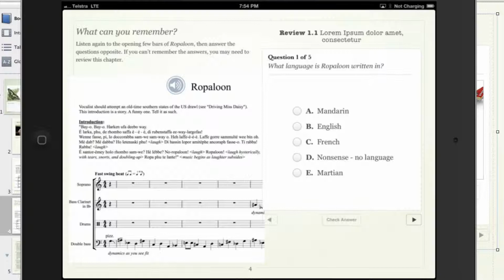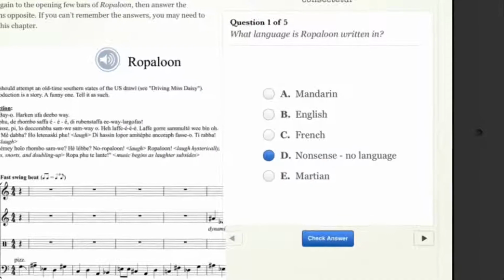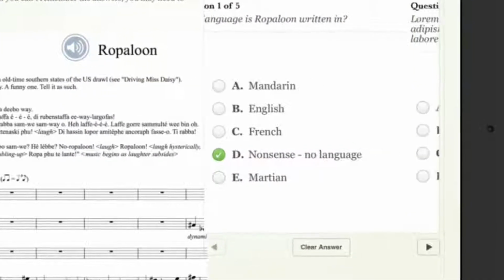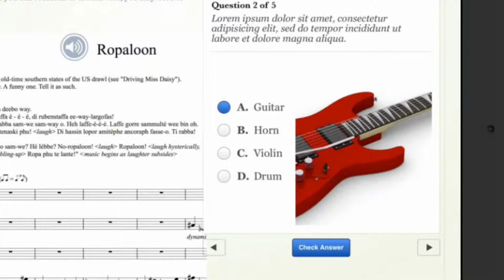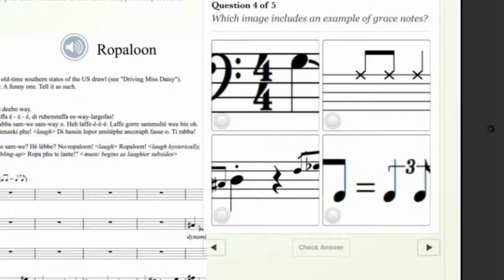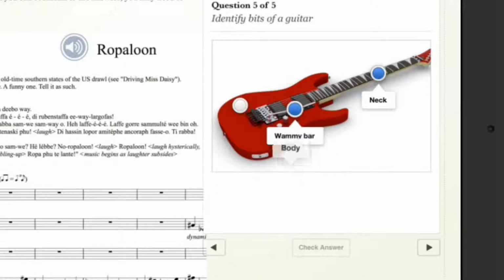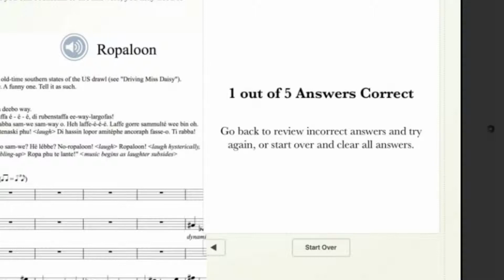So again, I can just tap on that playback button and we can start playing the track, and let's go and answer these particular questions over here. So I'll just tap nonsense, no language. I can check my answer and see if I got it right. Yes, got that one right. And I'll just go through now, not really worried about exactly what it is. I can't remember what I chose as the answers to some of these. So that was my example of triplets. Again, click the next one, and then let's drag the whammy bar to the whammy bar, the neck to the neck, and the body to the body. And finally it says 1 out of 5 answers correct.